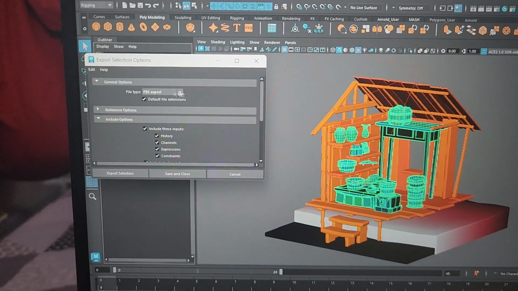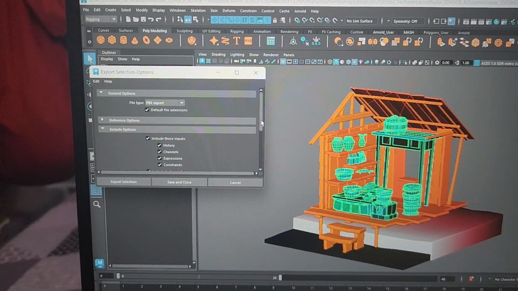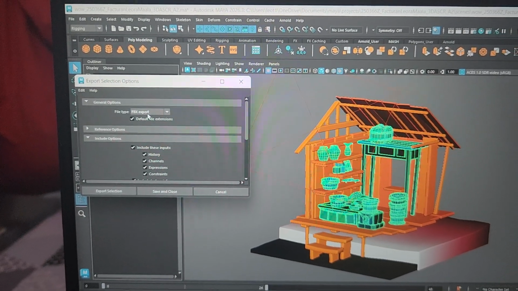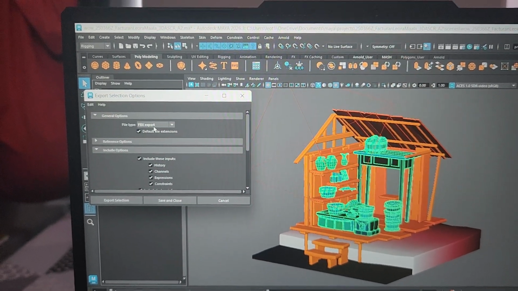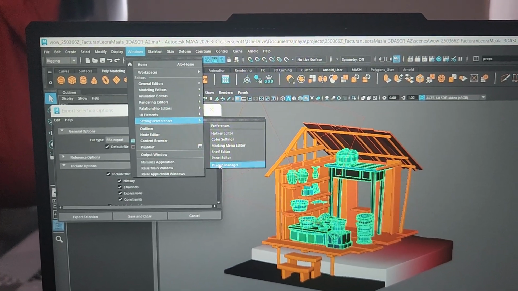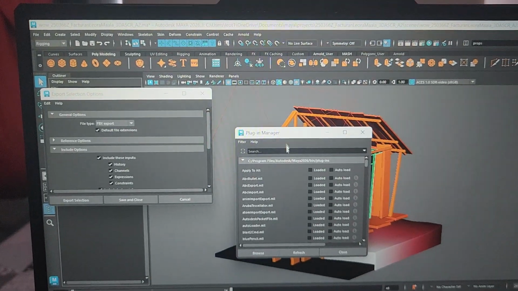I put mine to FBX Export. The rest of them, I don't really care about them. Just make sure that your thing is FBX Export. If you can't find FBX Export, then you have to go to your Windows, then your Settings/Preferences, Plugin Manager, and then search up FBX.